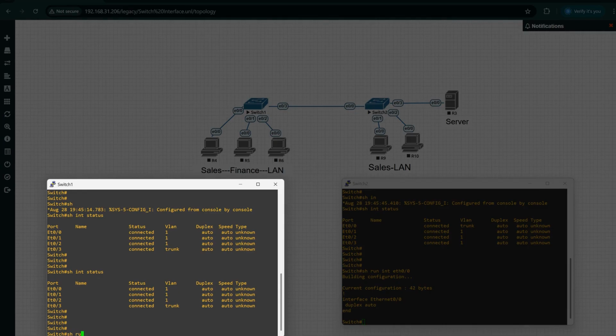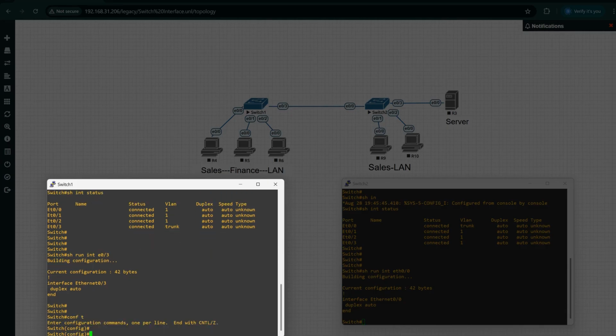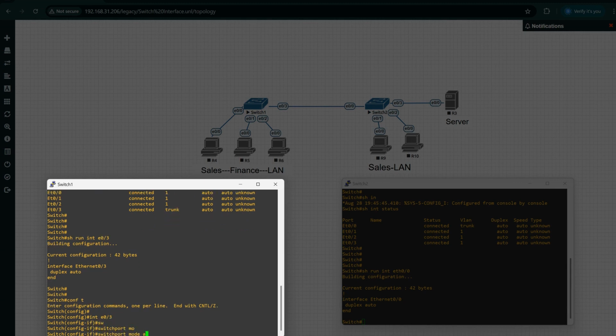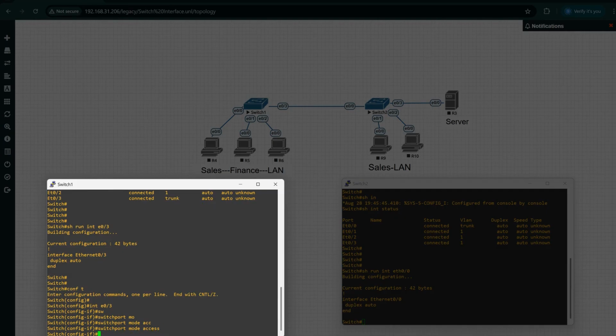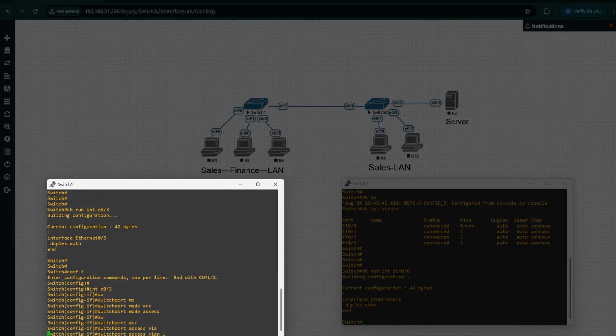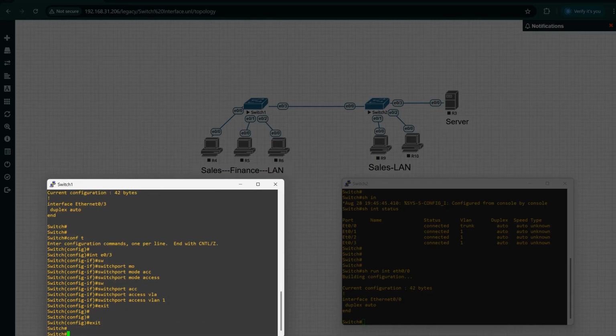Let me check the config here. So run interface E0 by 3. Okay, there is no configuration on the interface, but still it is showing on the trunk. So let me do one thing. Let me forcefully make it VLAN 1 switchport mode, let me make it the access port. Switchport access VLAN 1. Okay, exit.